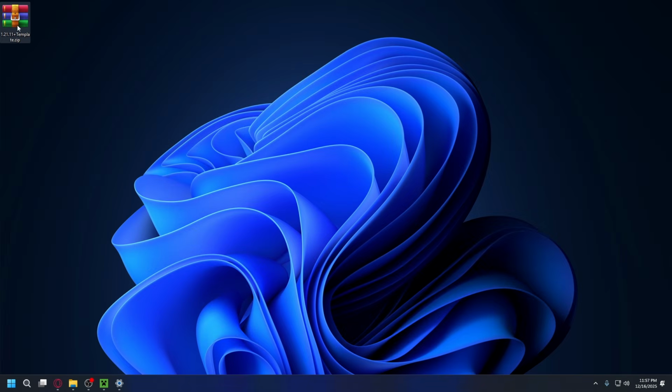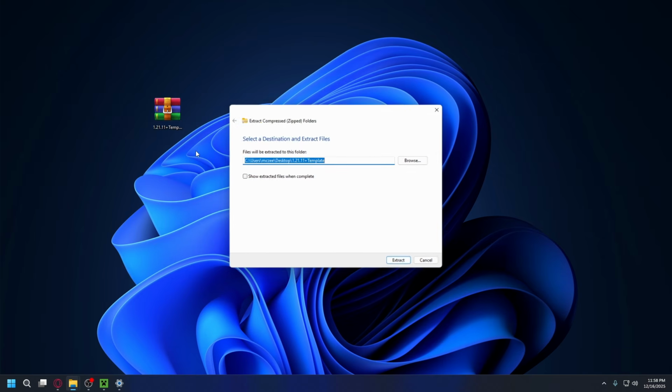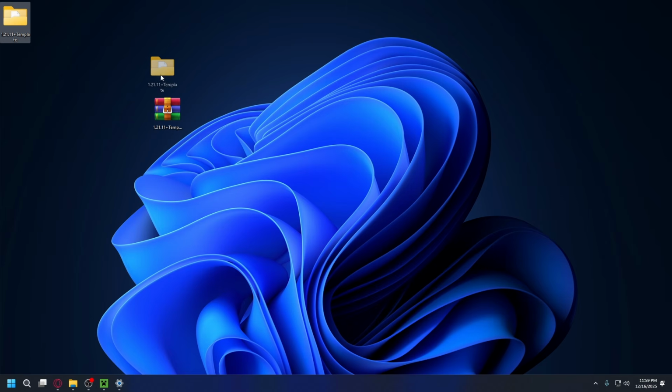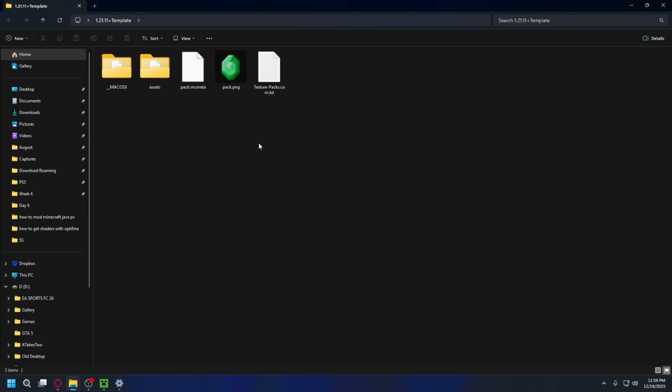Once you finish downloading, go to your downloads folder or anywhere you saved it and you'll have the texture pack in a zip file. So we need to extract this. You can right click on the zip file, hit extract all and hit extract. You'll have it in the folder. So just open it up and now we can start customizing.